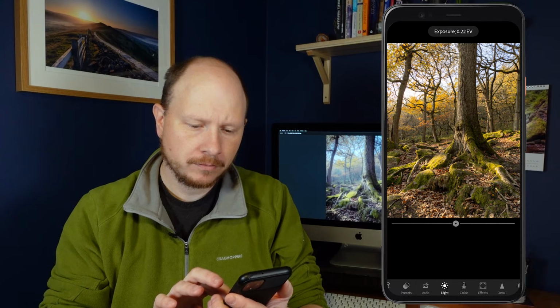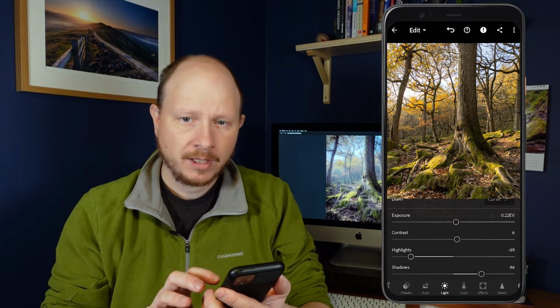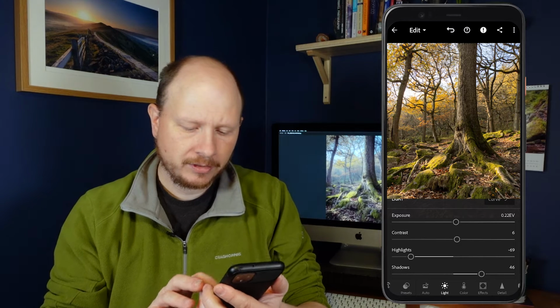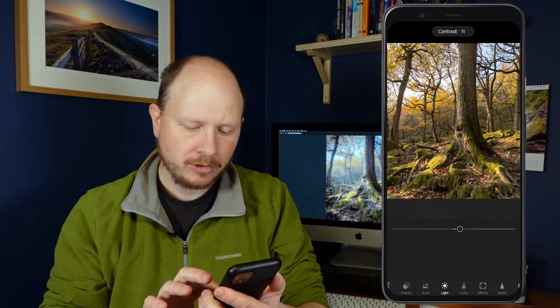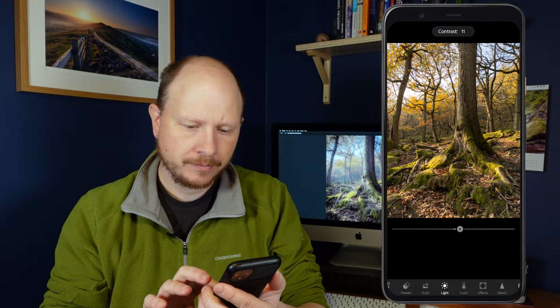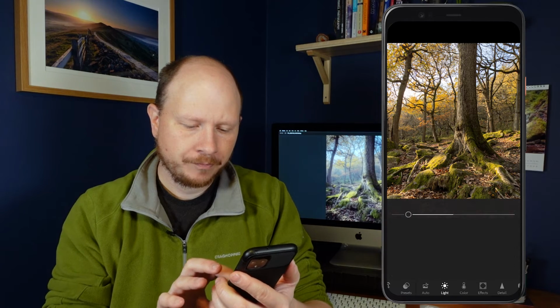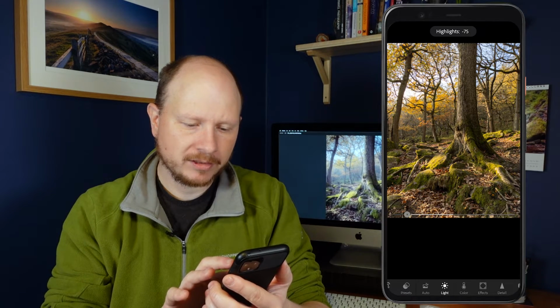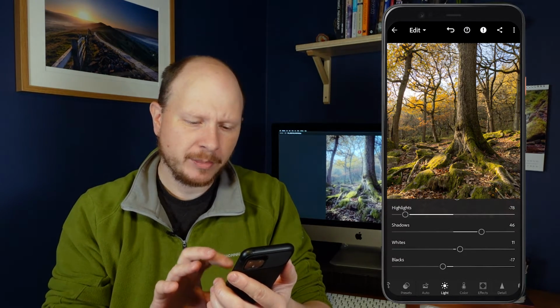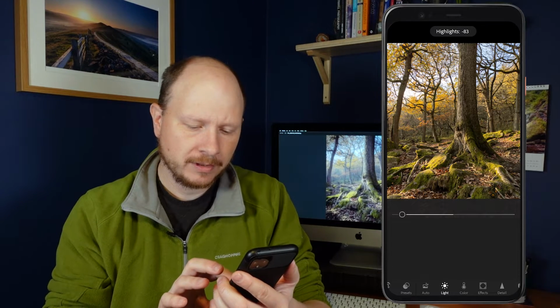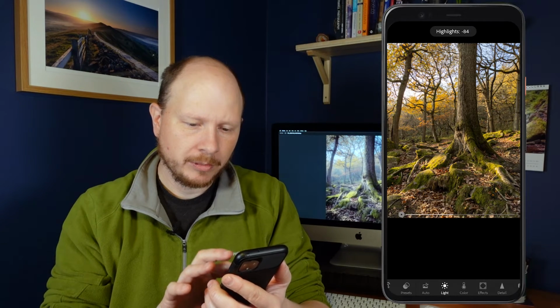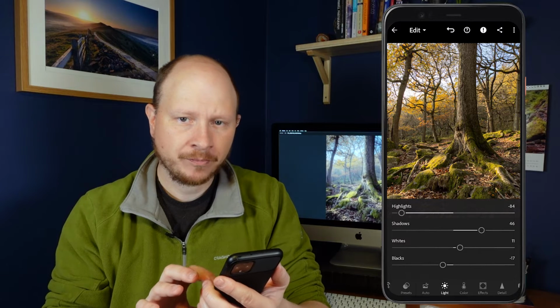Not a great deal, just to about there. And I will increase the contrast very, very slightly, just to add a little bit of drama. The highlights, I think they're okay. I might just bring them down further because I want that sky not to be too bright. It's a bit distracting from the rest of the image, so yeah, I'll just bring it down just a little bit more. So about there.